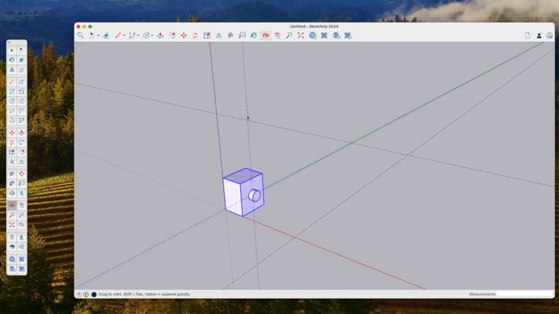But we don't necessarily want these guidelines to be copied. So we're going to go back. You see down here where it says shift equals add or subtract. So when I hold it down, let it up, hold it down.